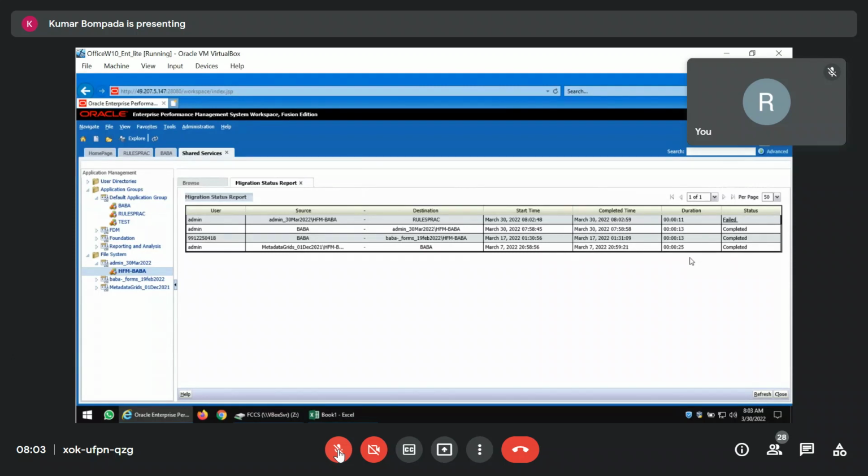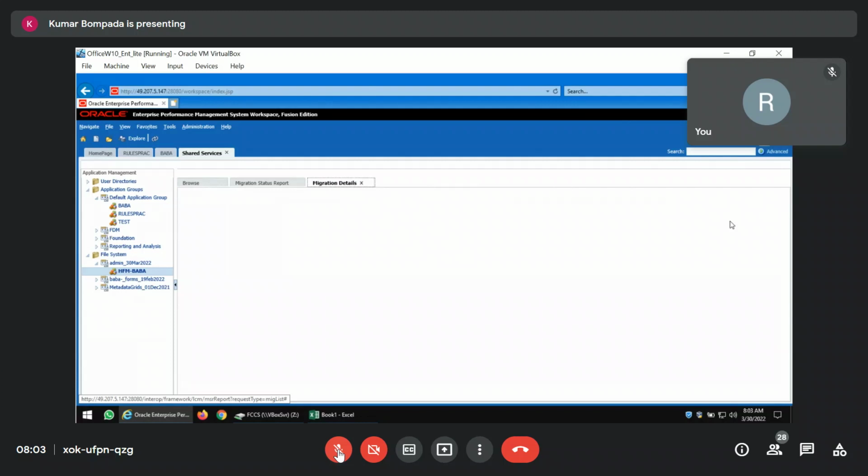You need not worry about failed, because if the metadata is not in sync between our old application and new application, it will fail. No need to worry. All the other migration items, grids, forms, everything will come. Only specific items will fail. So I clicked on failed items.